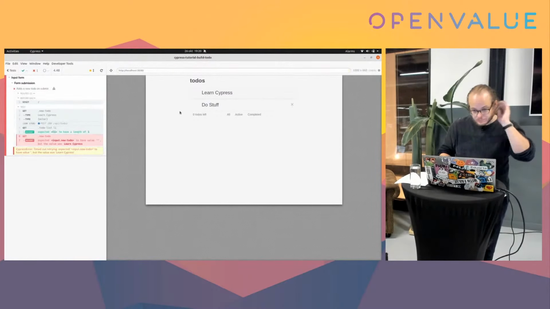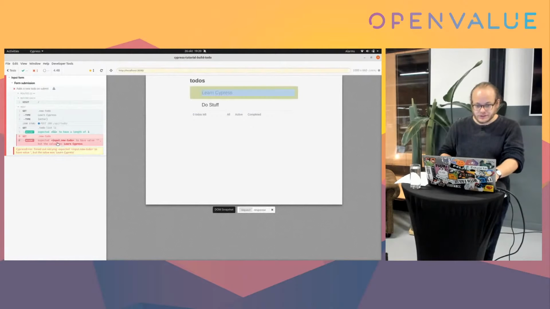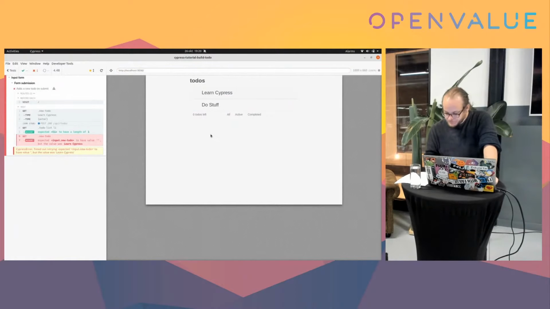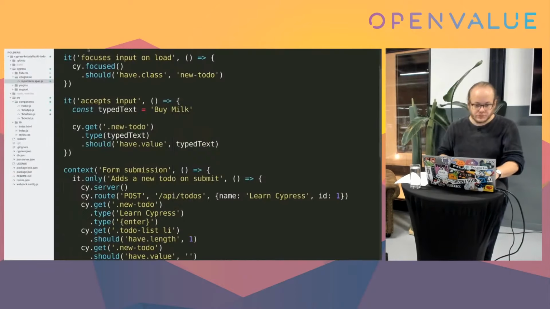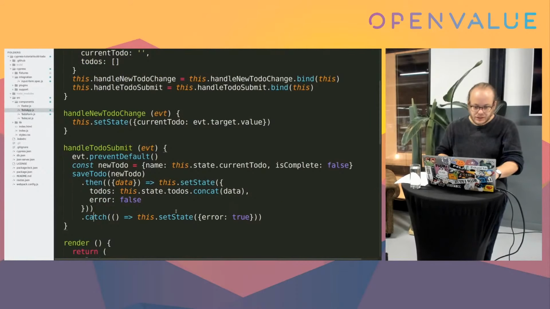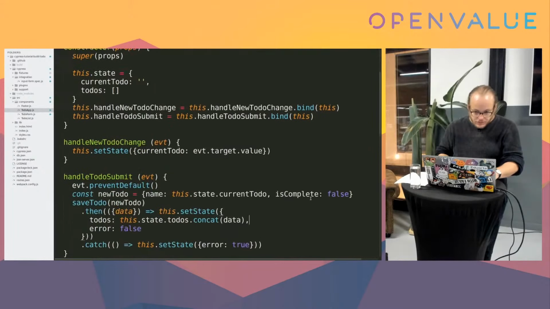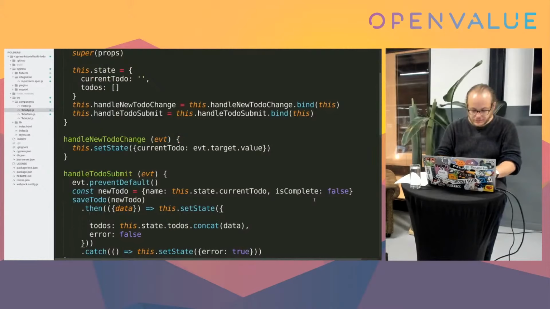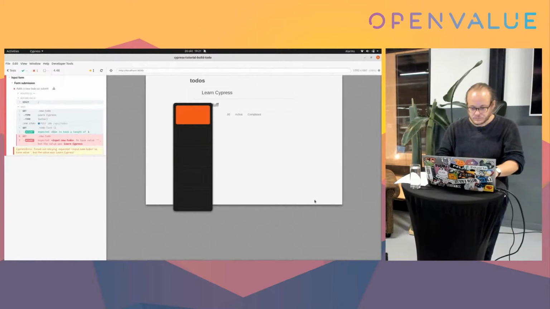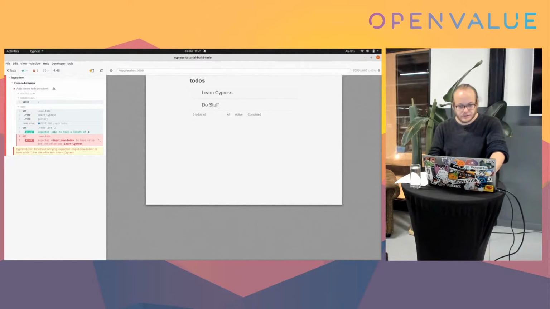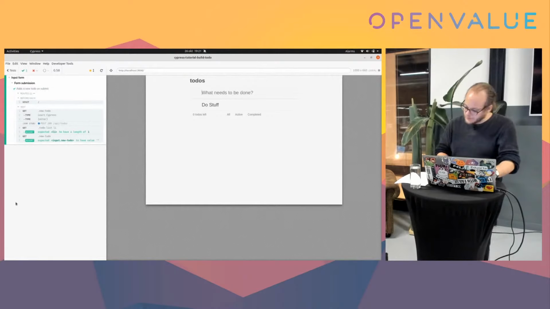So we save and it gets run. And indeed we have the one item in the list, but the input isn't cleared yet. We're going to fix that in the application. So what we wanted to do is, when we get something, we wanted to clear the current to-do. And now the input gets cleared and everything is green again.